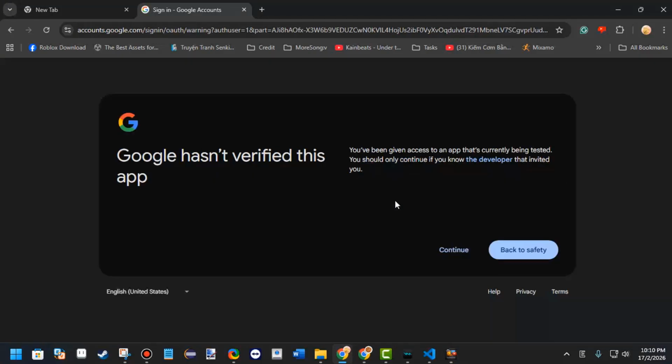Alright, if you encounter this screen, it is because the app that you just created in Google Cloud Console hasn't been verified yet. This is completely normal, and this is your own app. Thus, hit continue.